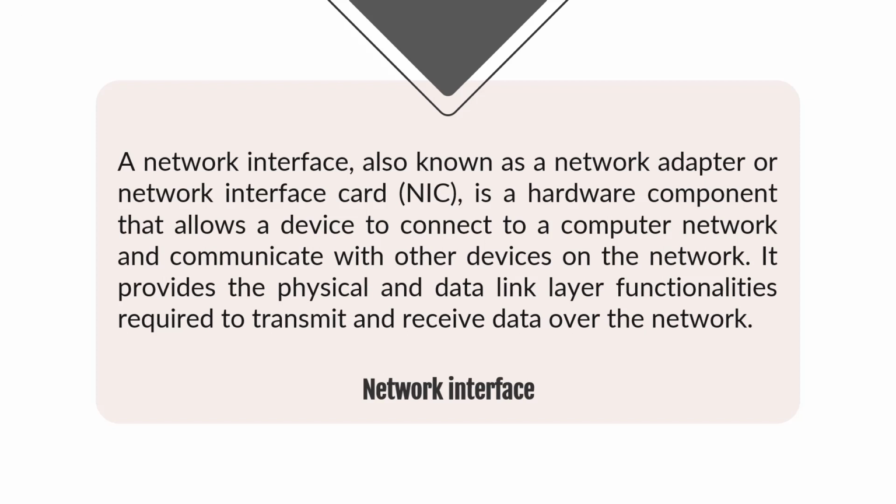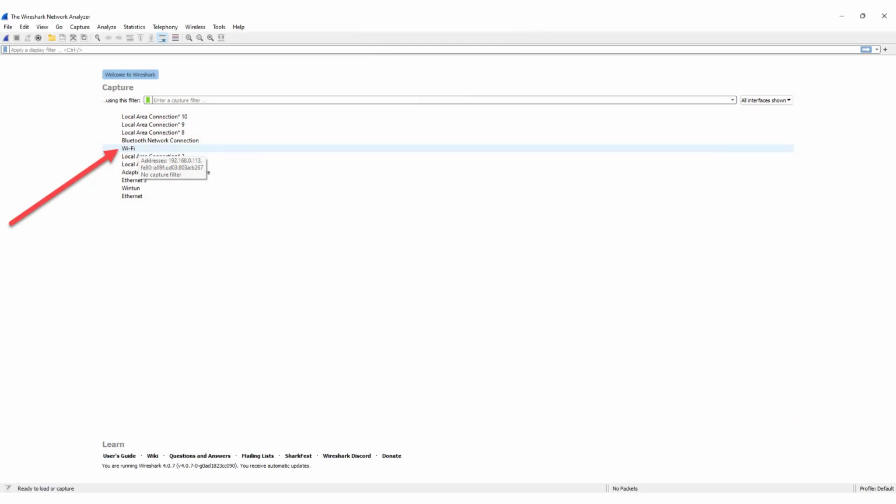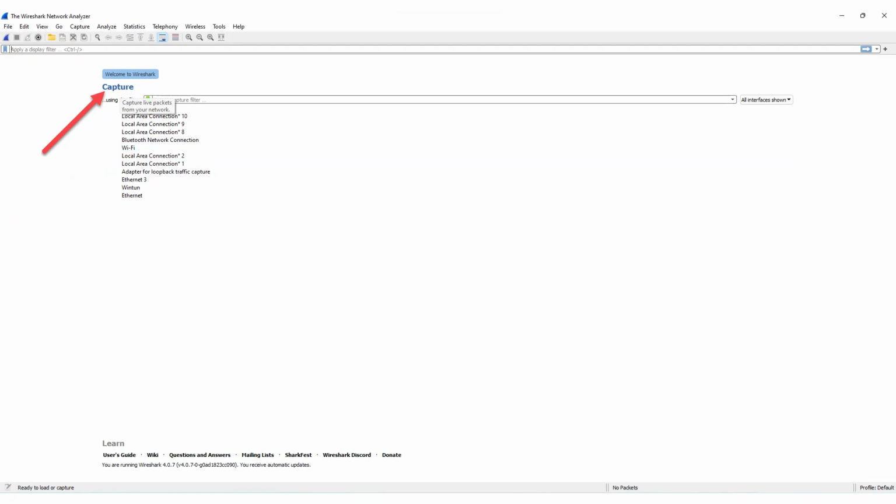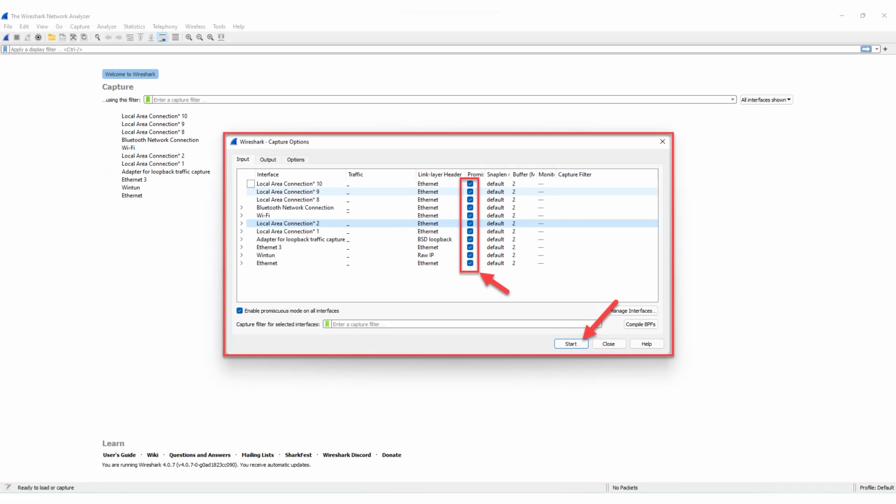Choose the network interface through which you want to capture traffic, for example Ethernet, Wi-Fi. Click on the interface to start capturing traffic on that interface. Or, if you want to capture traffic for several interfaces at the same time, click on the Capture menu at the top.